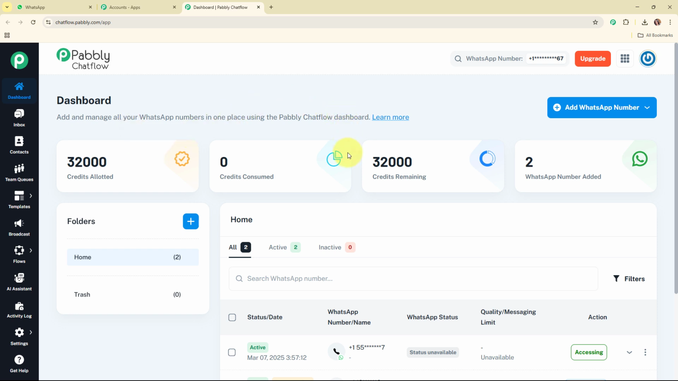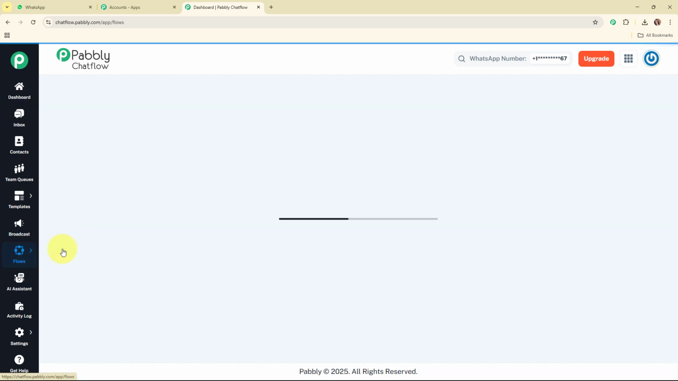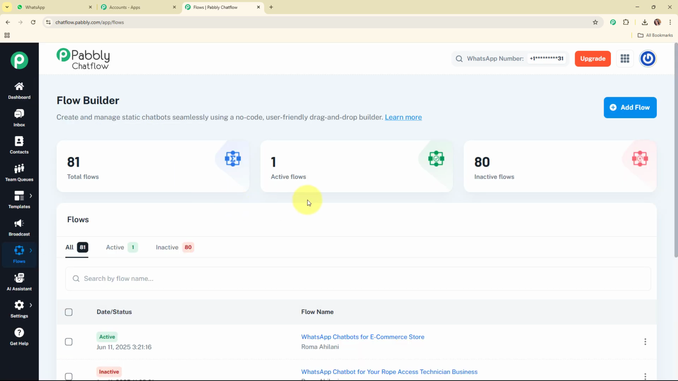Alright, so this was all about the Pabbly Chatflow features, and now here to create a new WhatsApp chatbot for our business, we are going to use a feature of Pabbly Chatflow that is flows. Now here under this flow builder, you can see all the flows that I've created using Pabbly Chatflow till now. So here to create a new WhatsApp chatbot for my business, we are going to create a new flow by clicking on this add a flow button given over here.